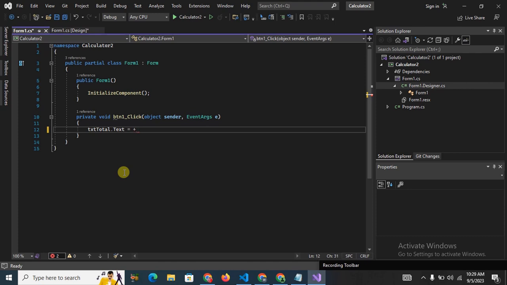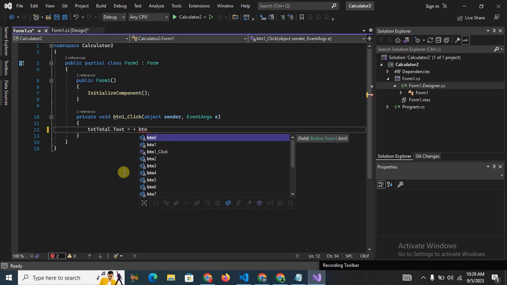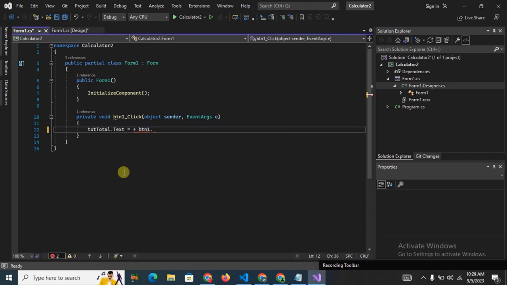Now, those button names: remember that the value we gave that number one button was btn1. So that's when we will say they're equal to plus btn. We have plenty of options here. Btn plus 1, now I say dot, we say text. Even before I finish, the text option comes up and I hit enter. So I will now enter my semicolon.